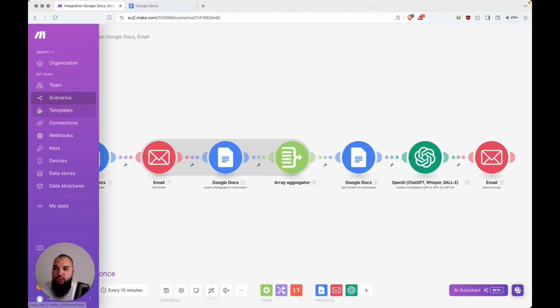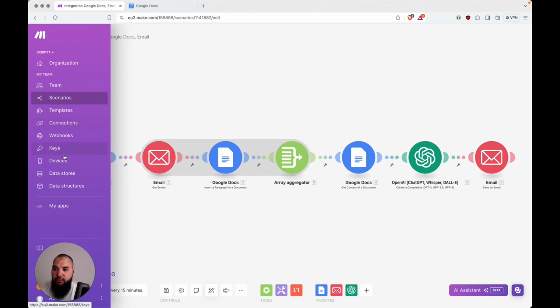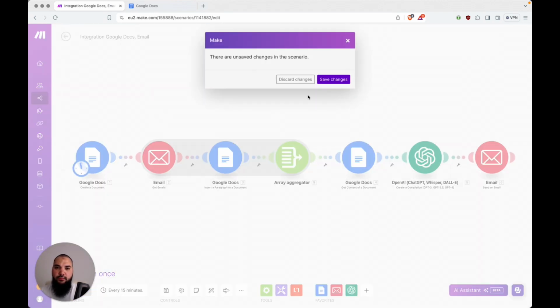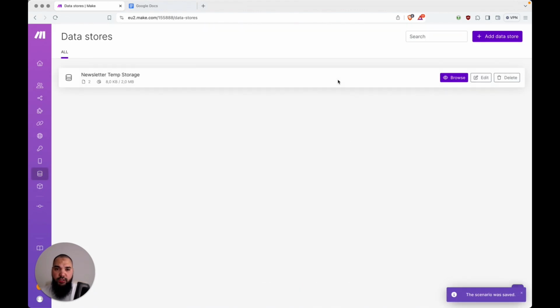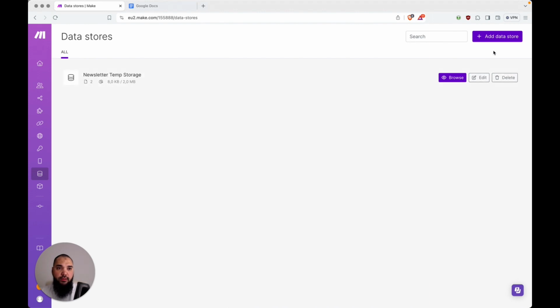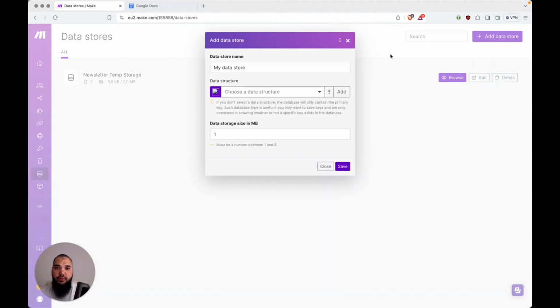Now, you will head back to the sidebar here and then click data stores. And yes, definitely save those changes. You can see that I've already created a storage before, but just pretend that you didn't see this and it's empty. So we will add a data store, and let's call this, what did I name it? Newsletter temp storage 2.